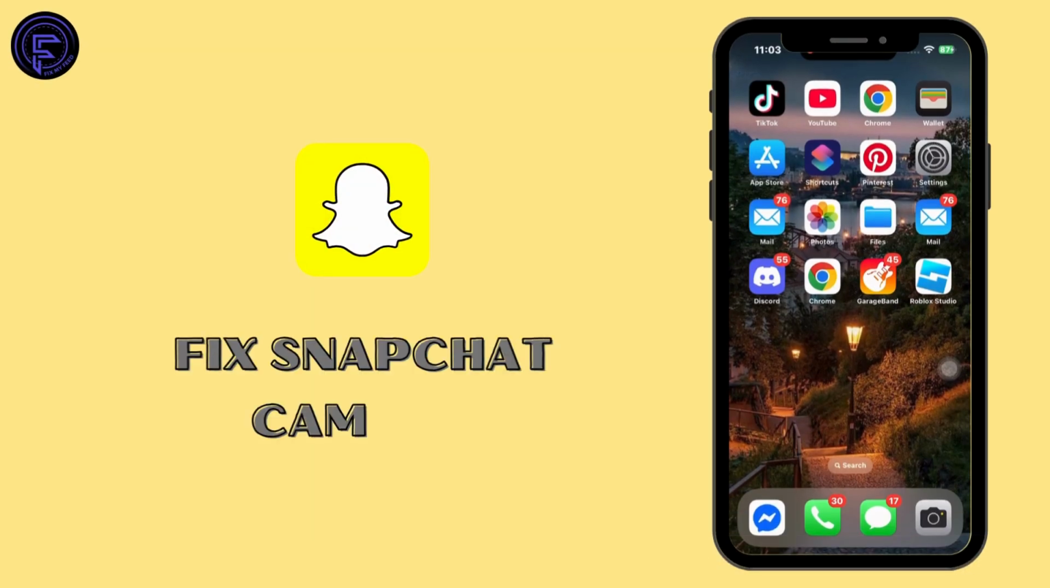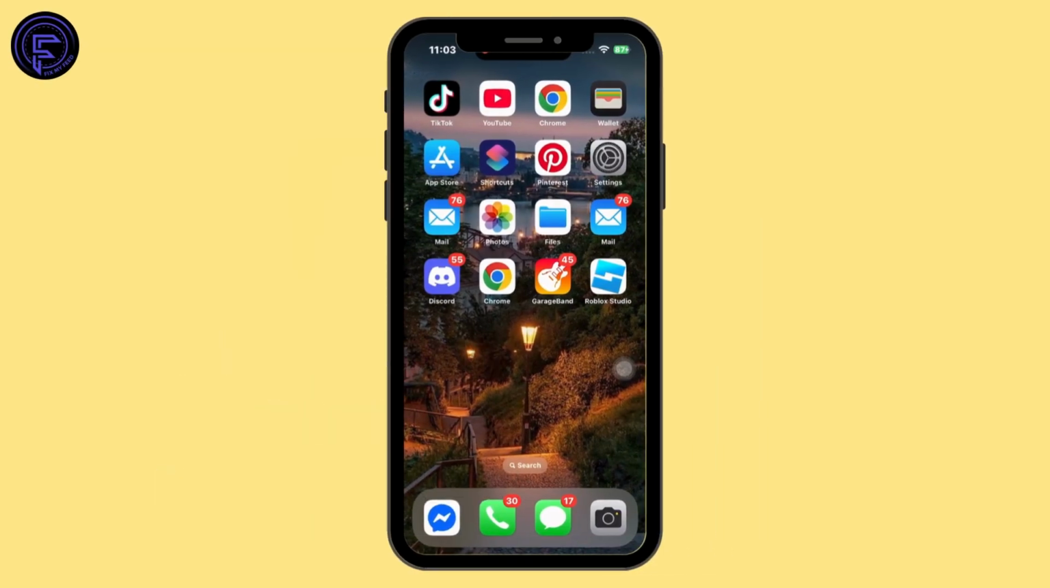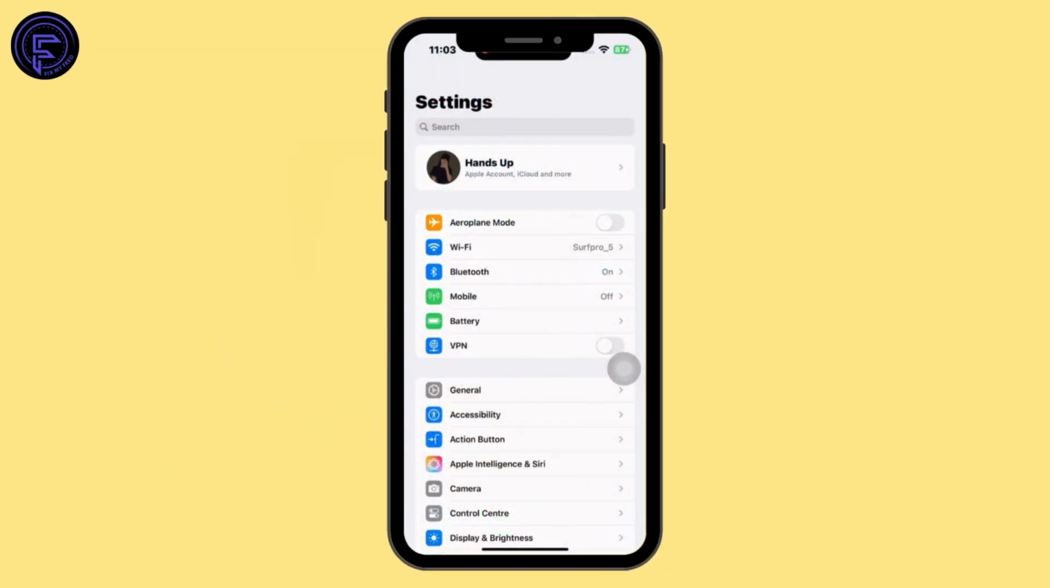How to fix Snapchat camera not working. Let's get started. First, make sure you have given camera access to the Snapchat app.